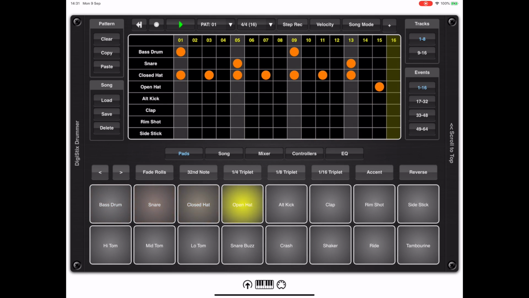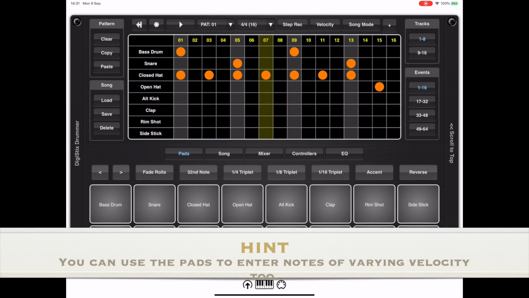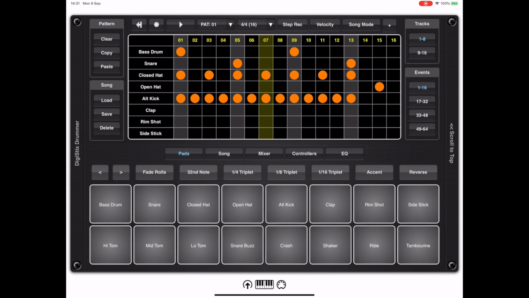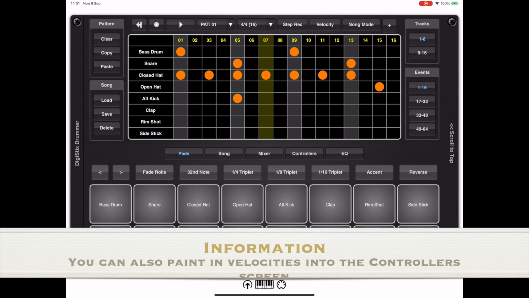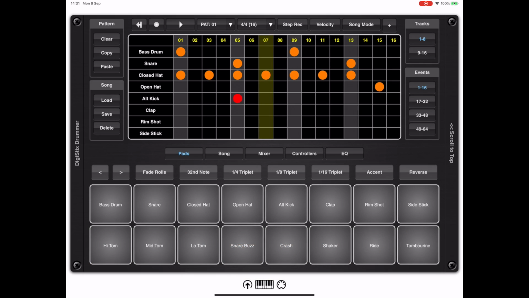So let's go over a few editing shortcuts. To enter a run of notes, tap your finger in the grid and slide your finger left or right and you'll lay a sequence of notes. Tap on that first note and drag again and you'll remove them. A double tap within the grid will enter an accented note. Tap again to remove it.